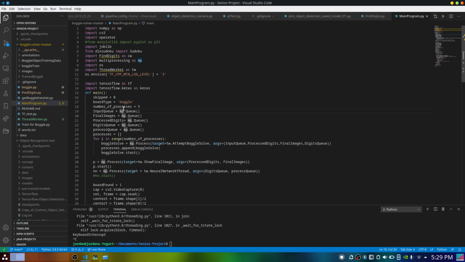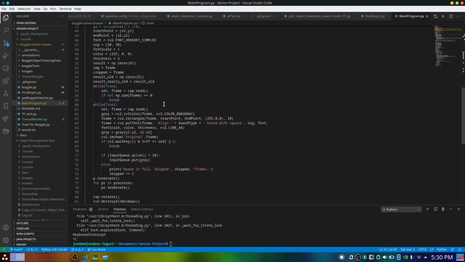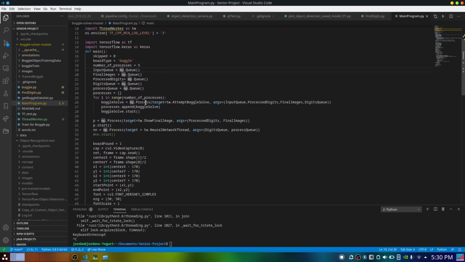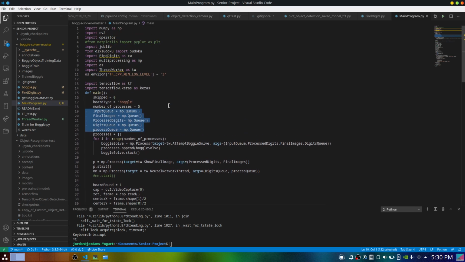To get into things, this project that I'm working on is my senior project. This is one file of many, and what it does is it controls what are called multiprocessing queues. Many of you may have dealt with multiprocessing or multithreading in the past. I personally really like multiprocessing and multithreading, and when something can be multiprocessed or multithreaded, I prefer to do it that way, even if it's not completely necessary.